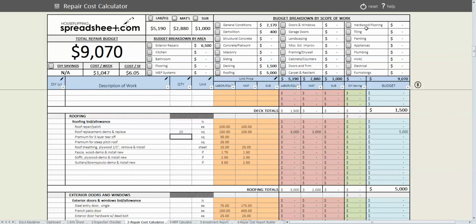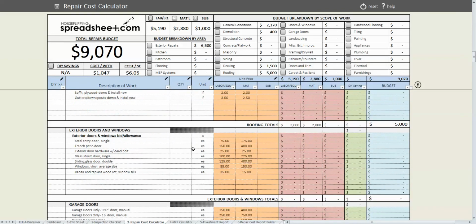And as you can see, when I do that, we've got this budget breakdown by scope. So all those numbers are totaled up here at the top, so that way you can have a summary of your repairs as you're going through your estimate. And then you'll also see over here, budget breakdown by area. The exterior repairs so far have totaled $6,500, and then we've also got a breakdown here by labor, material, and sub. And then I'll get into what these buttons are going to do shortly after I get through the entire estimate.